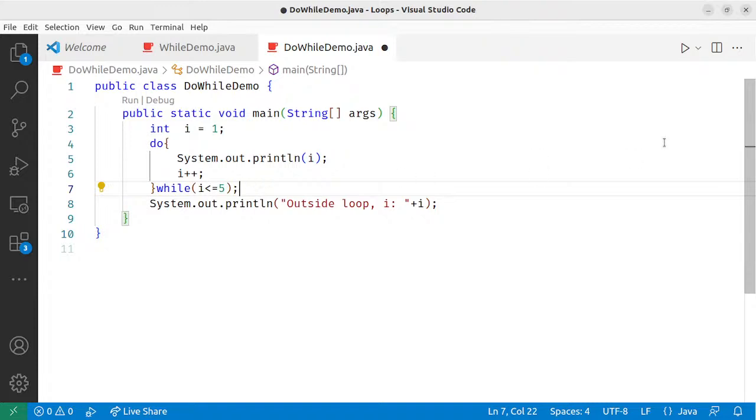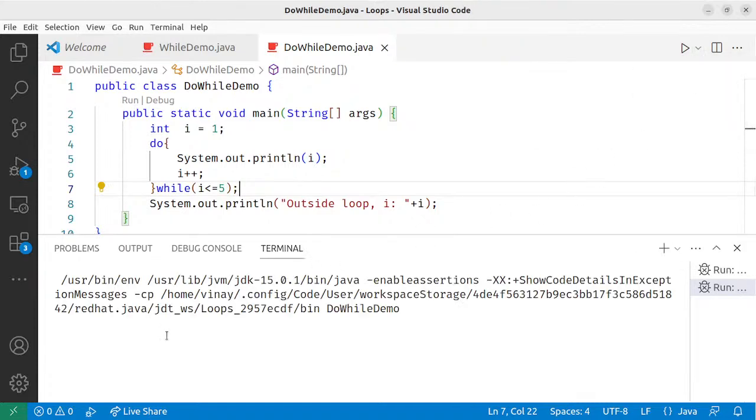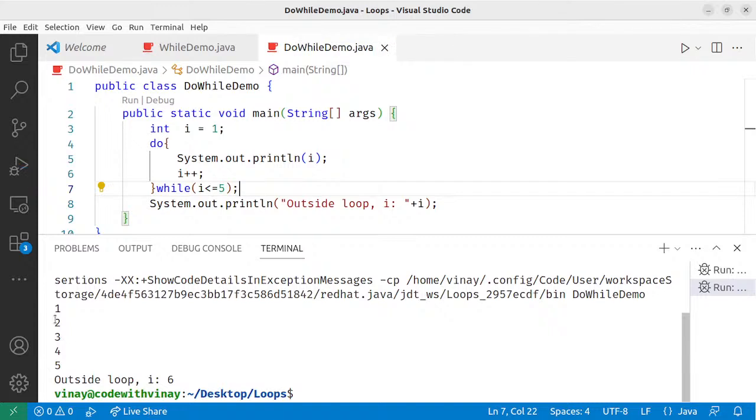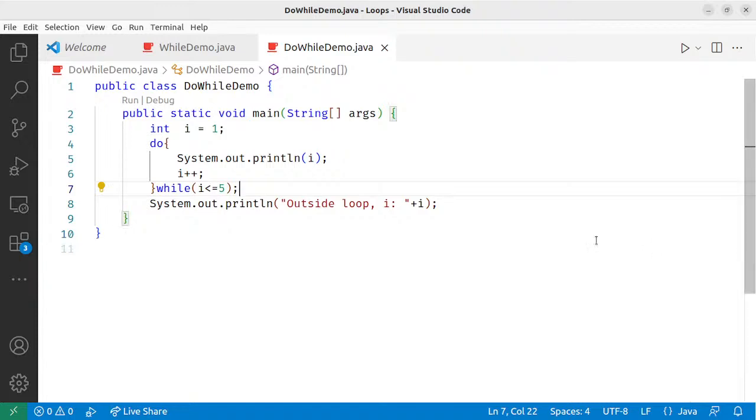So before I show you that example, I'll just simply run this to show that this loop will display the same output, that is 1 2 5, like it was happening earlier. And again, as usual, outside the loop the value of I is 6.